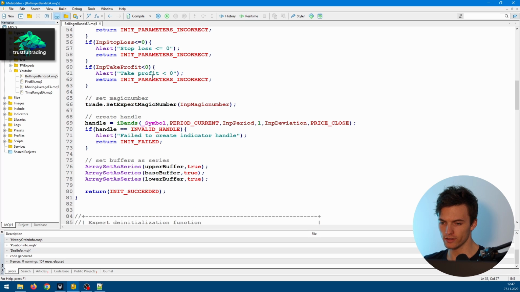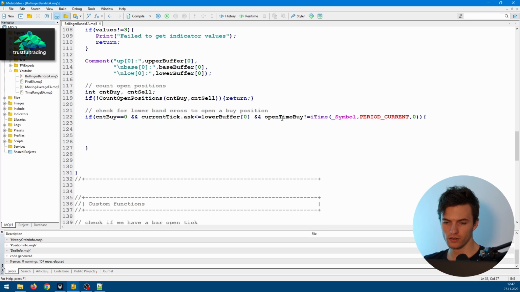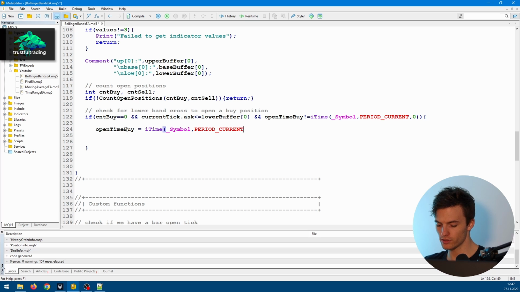Okay, now let's go back to our OnTick function here. So the first step here inside this if statement is to set this open time buy variable to the current open time of the bar. So period current 0, like this. Now we just make sure that we only enter this if statement once for each bar.